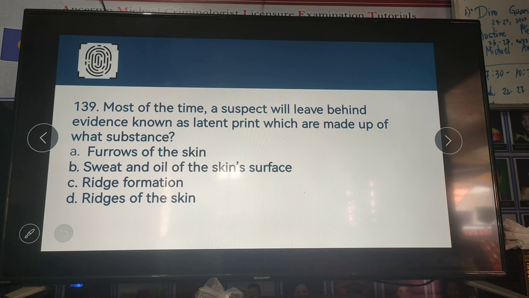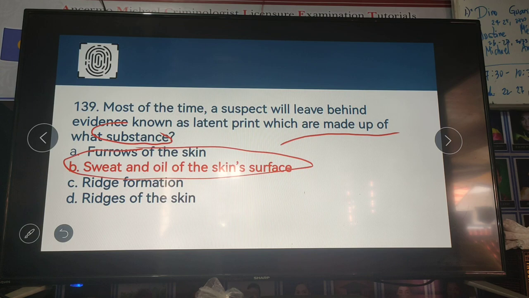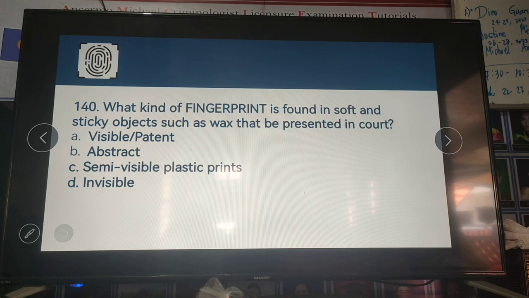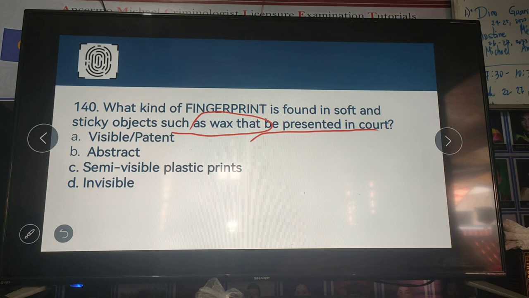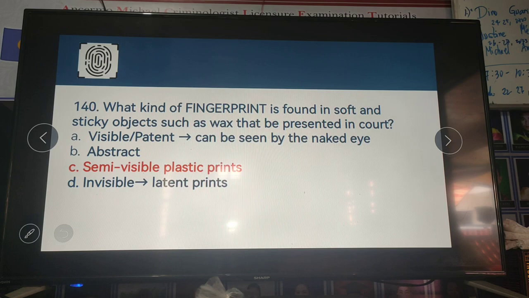Most of the time, a suspect will leave behind evidence known as latent print, which is made of what substance? Latent print. Substance, such as sweat, oil. Which are made of what substance? Latent print. What kind of fingerprint is found in soft and sticky objects such as wax that can be presented in court? Plastic prints. Invisible, latent prints. While visible ones we call patent prints. Patent prints.